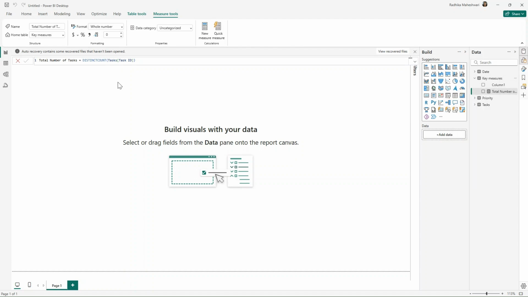Next, we are going to create a new measure. So again, right click on key measures table and new measure. This would be total number of tasks completed. That will be equal to, we have to change the context here because we need to now calculate total number of tasks that are in completed state.